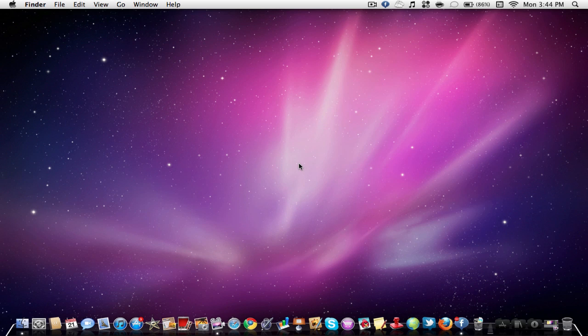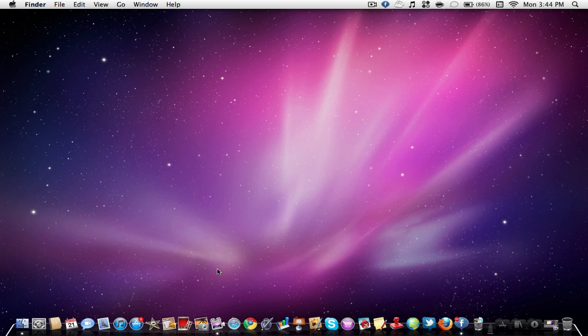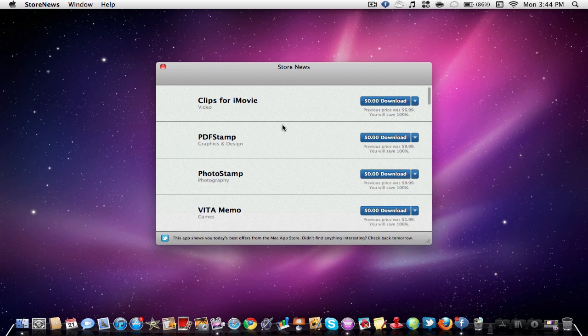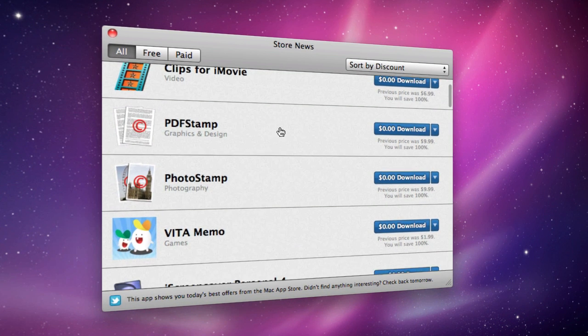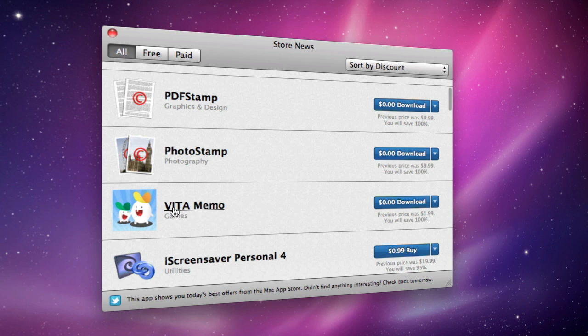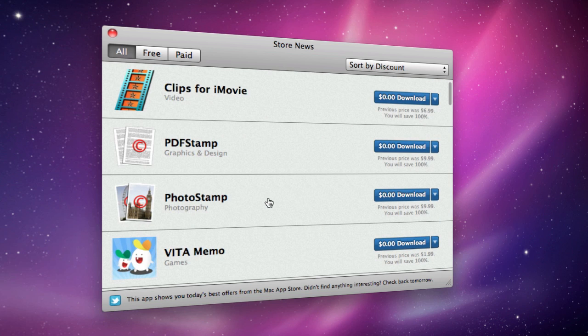My next application is a great app called Store News. If you have the Mac App Store, this will be very handy for you. Store News pretty much tells you when apps in the Mac App Store are free or have a discount. For example, this game right here was previously $1.99, but as you can see now, it is free. This is a great application, so I don't have to spend as much money as I usually do.